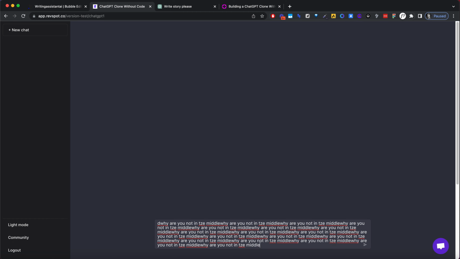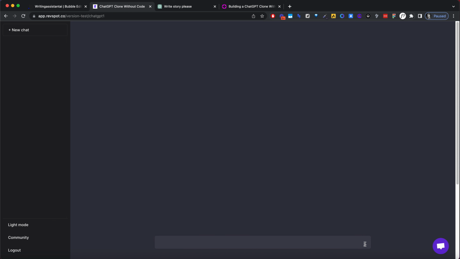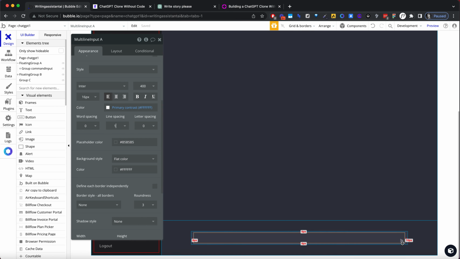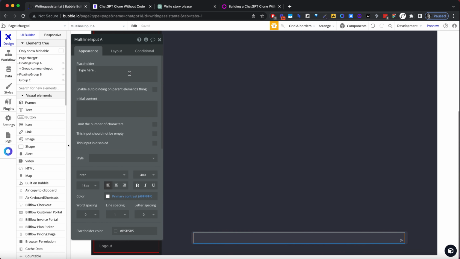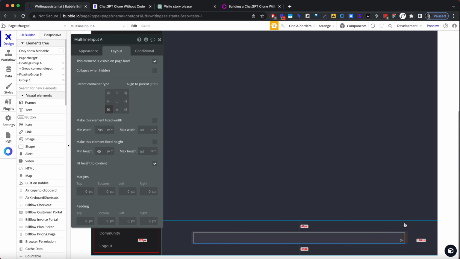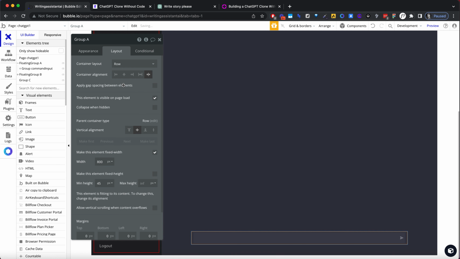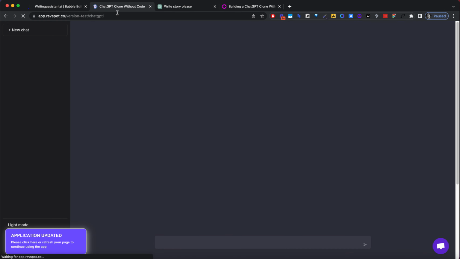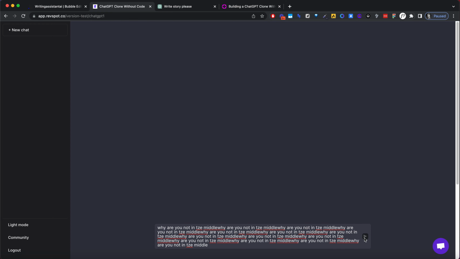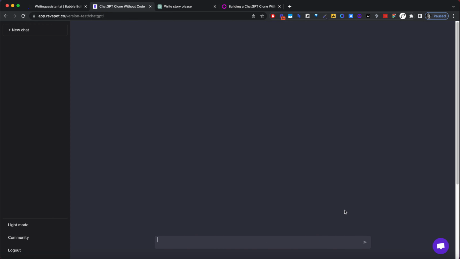Okay, this is better. This is what I wanted. For now. Okay, and something happened to this one. Oh, okay. What's the layout situation here? This one shouldn't align to parent. This should be a row. Okay. Okay, time to move on, I feel like. Oh, this works.